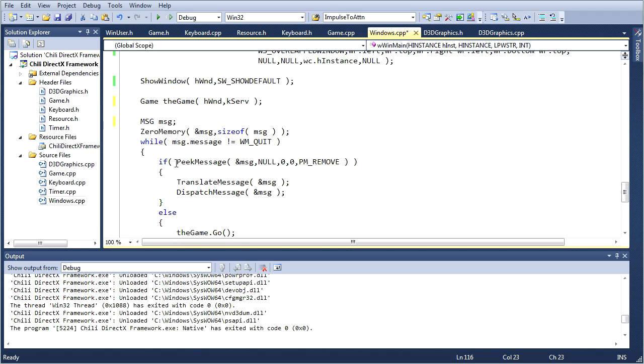But if there is a message, then we remove that message. So we copy that message onto our message structure here. See, we pass a pointer to this structure. So we use the address of message. We pass a pointer to our message structure. And we tell PeekMessage that if there is a message, remove that message from the queue and copy it onto our message structure here. And then we translate the message and we dispatch the message.